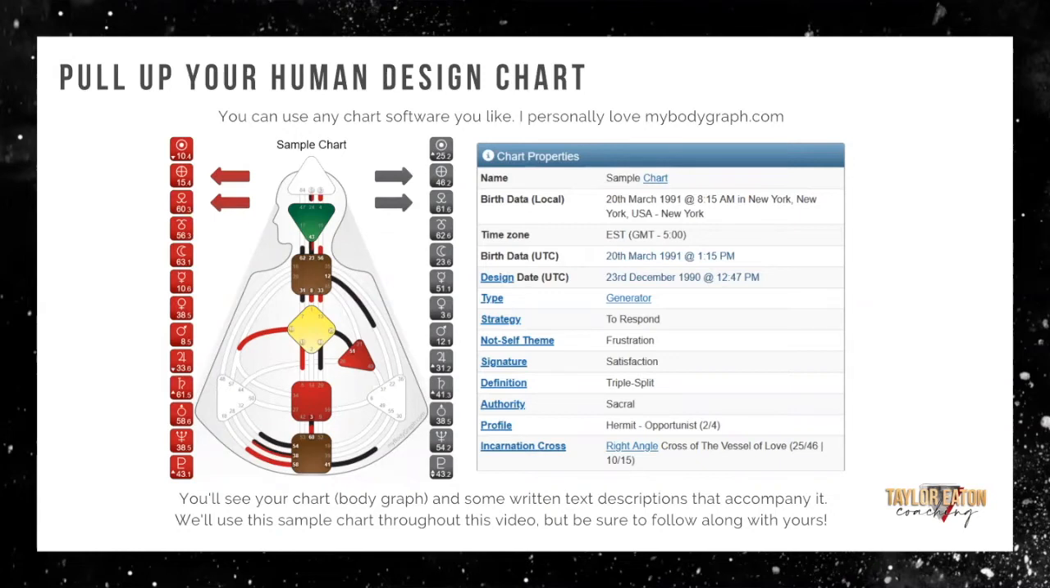If you don't want to create a free account, no worries. You can just Google free human design chart and a bunch of different sites will come up, which allow you to pull up your human design chart without even creating an account for them. And you just type in your birth info and it'll pop out a chart that looks something like this one we have on the screen.